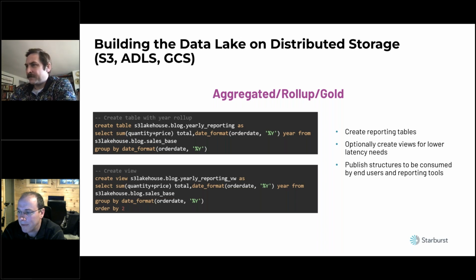So I talk about optionally creating views for lower latency needs, and then also publishing the structure to be consumed by end users and reporting tools. That's the main point of a reporting layer: to be able to have BI tools come in here, run these reports, and have lightning quick responses, just like they would in a traditional EDW or a cloud data warehouse. All right, so the next thing I want to do is just show a quick little demo.